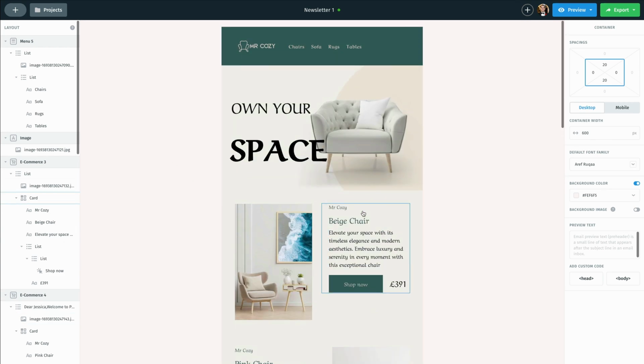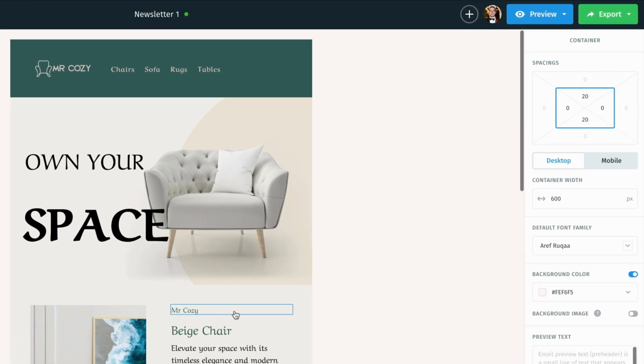Now, once I am done customizing this email template and I am ready to export it into my Constant Contact account, I'm going to go over here to the top right and click on the export option, and that's going to open up this drop-down menu. Now from here, I'm going to click on integrations.